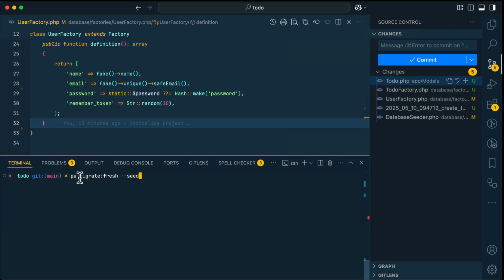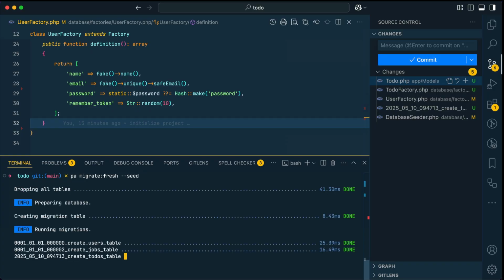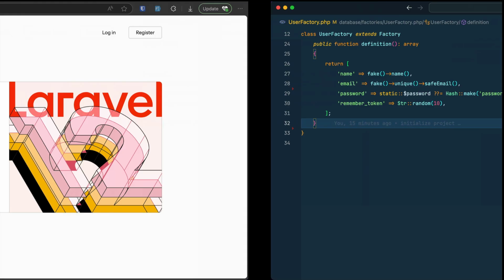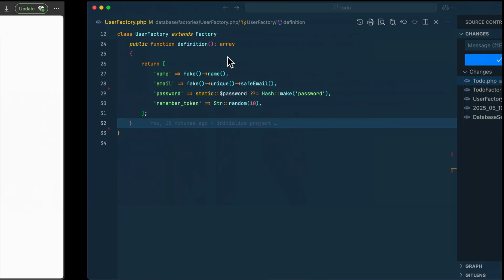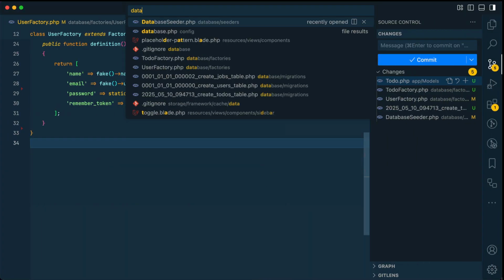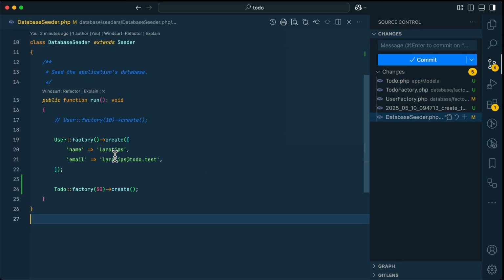It will just dump all the databases, rerun the migration, and again seed the data for us. So everything has been completed. Now let us move to this browser. And again, you can see here nothing is there, but we already have created, if you see here in the database seeder, from this we have created this Laratips@todo.test.